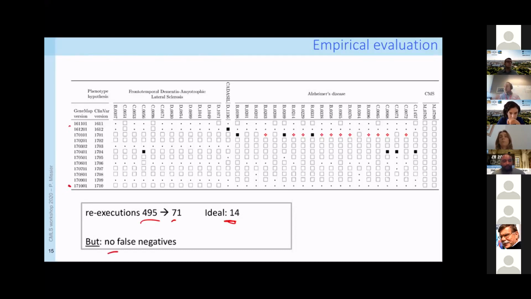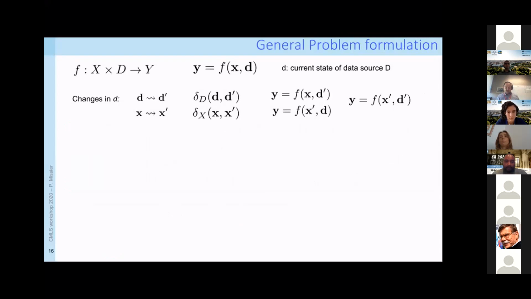So the moral of the story at this point is that we have a framework that allows you to plug in heuristics that try to estimate the impact of changes in input on the previous output. And this is summarized in this slide. This is a bit of LaTeX again.